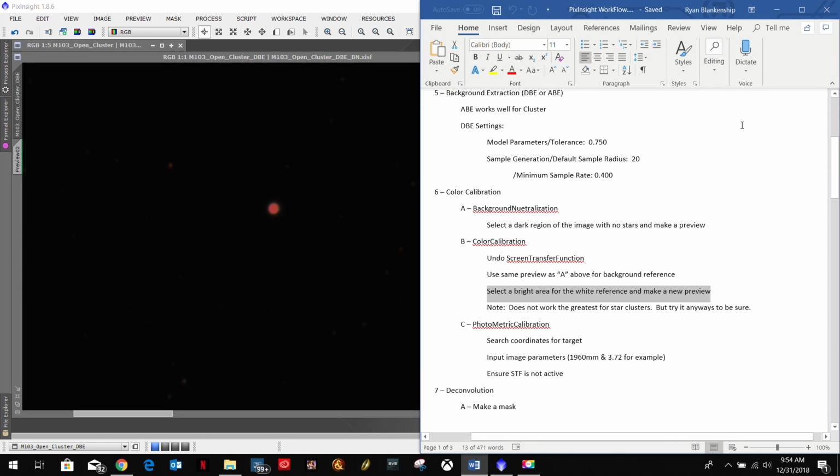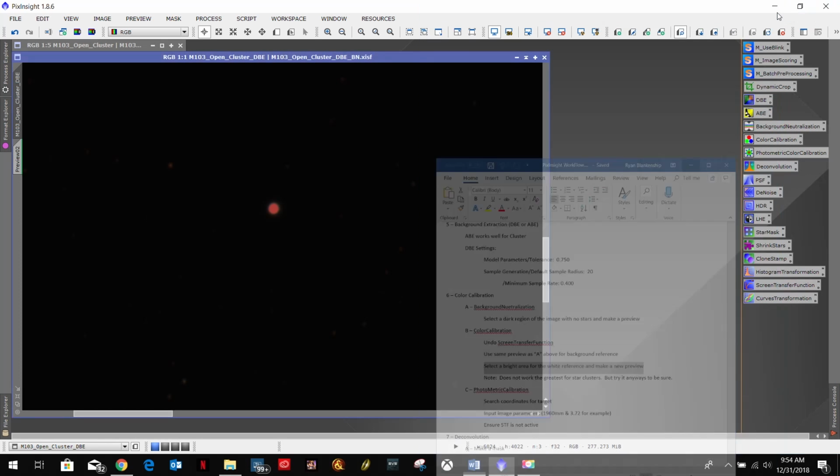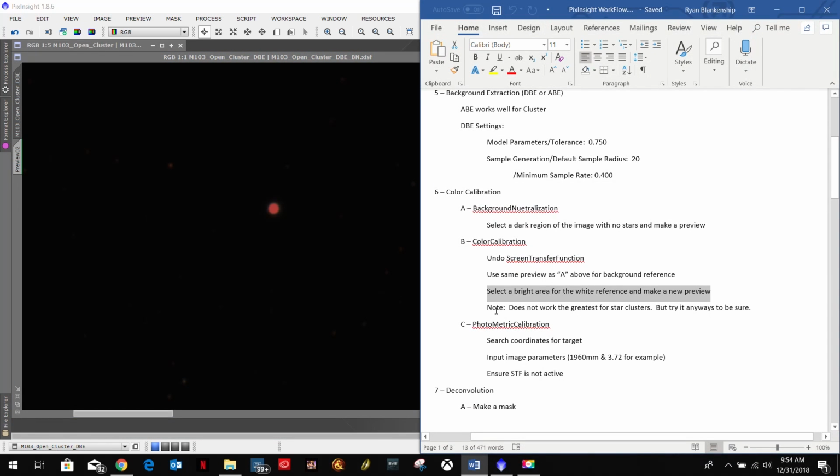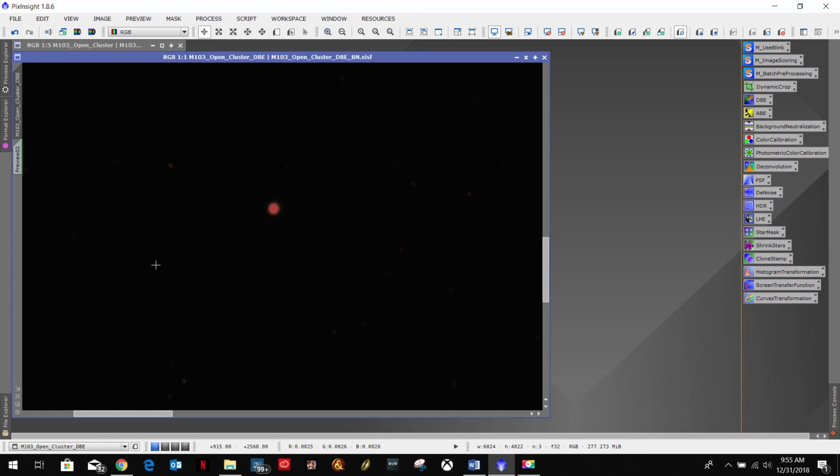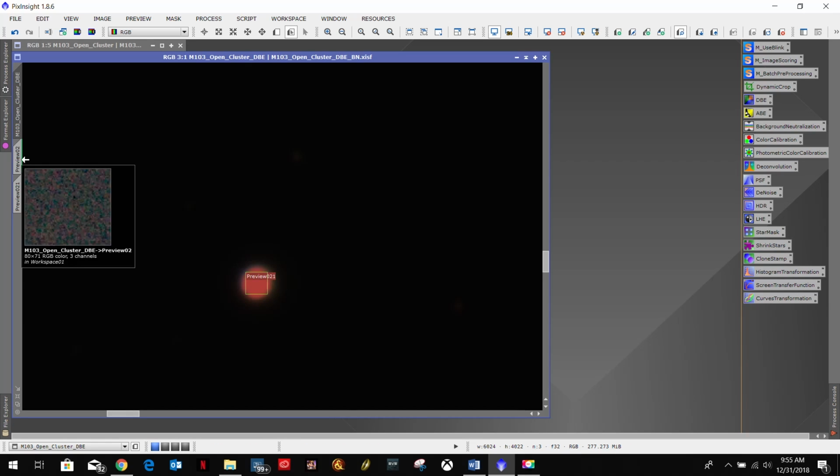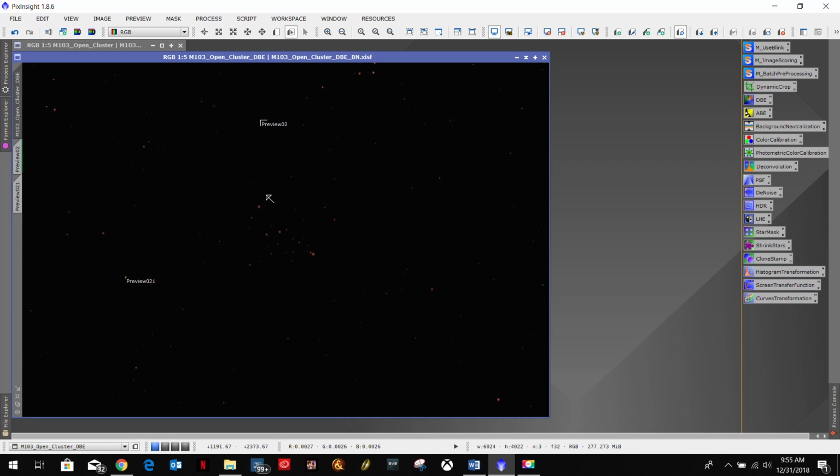Okay, so we want to select that. And if you note, it does not work the greatest for star clusters, but try it anyways just to be sure. So we're going to new preview. And let's zoom in a little bit more. We're going to select the star, preview 021, zoom back out.